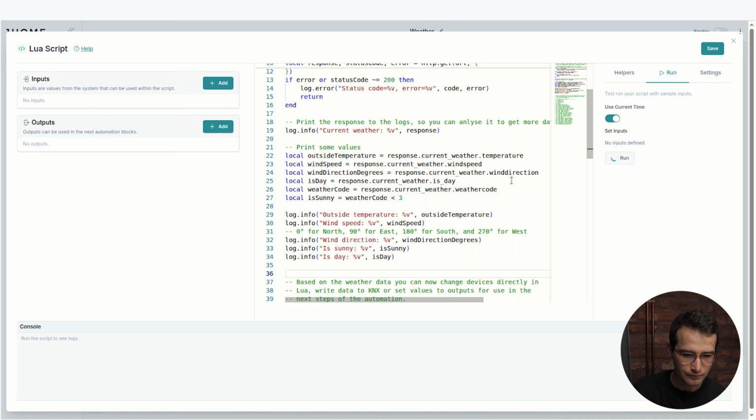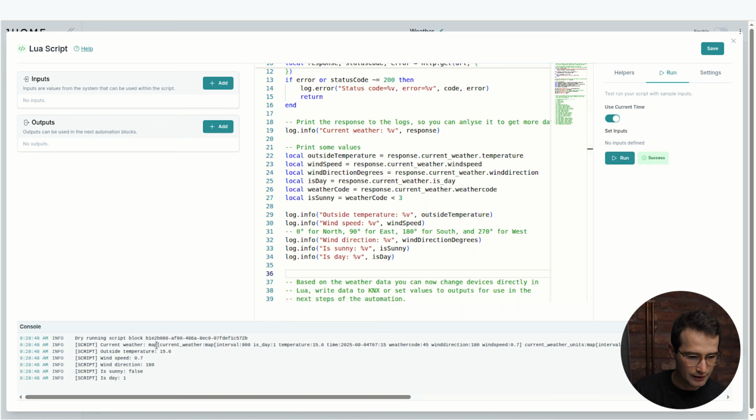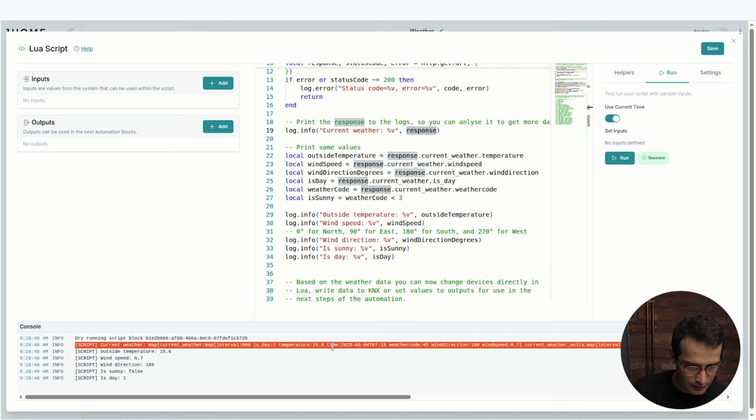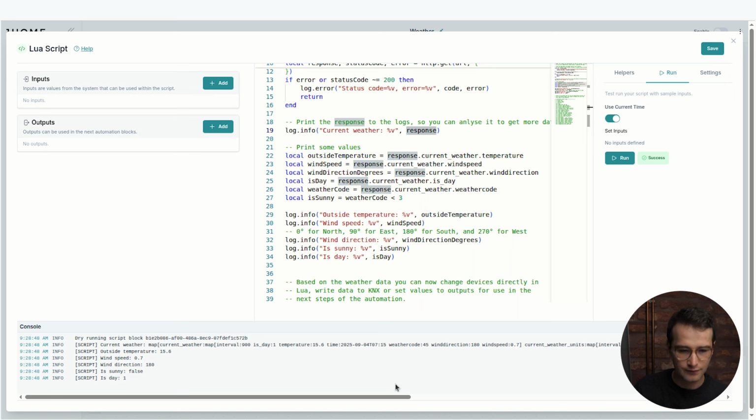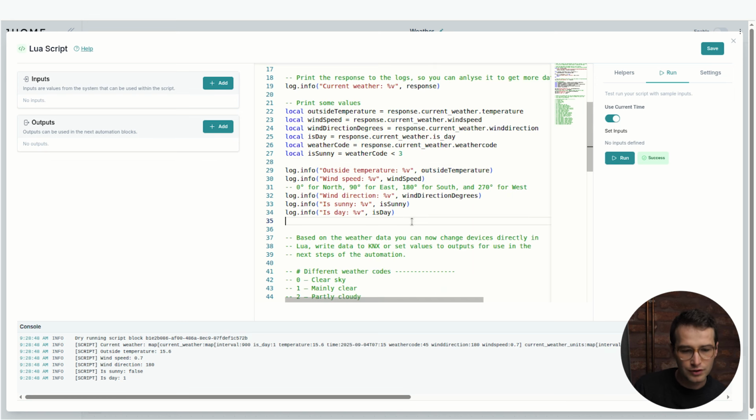Click run. And the script is running, and here we've received all this information: the outside temperature, wind speed, wind direction, is sunny, is day. And above we also printed the whole response, which is printed here. In this line, you can also analyze it. There is more data that you may want to use. But now, what can we do with this data?